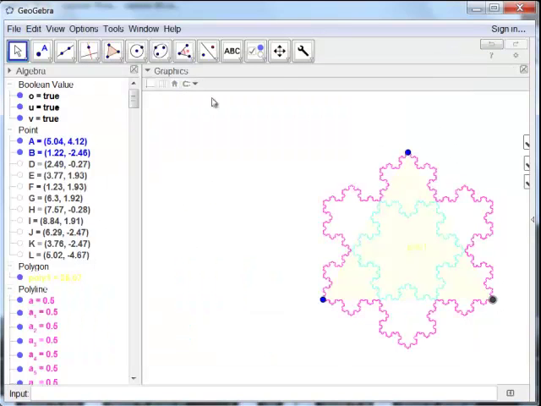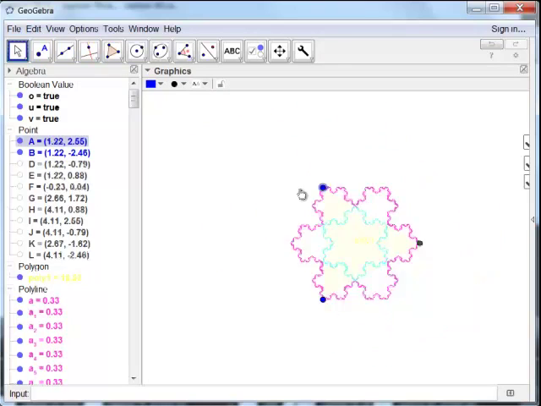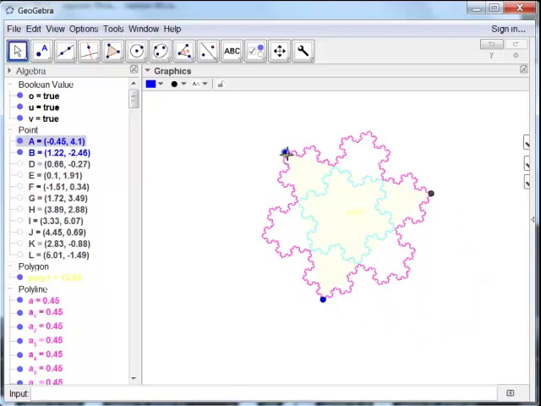So if we would like to move our snowflake around, we can with one of those endpoints. So now you have made a Von Koch snowflake.